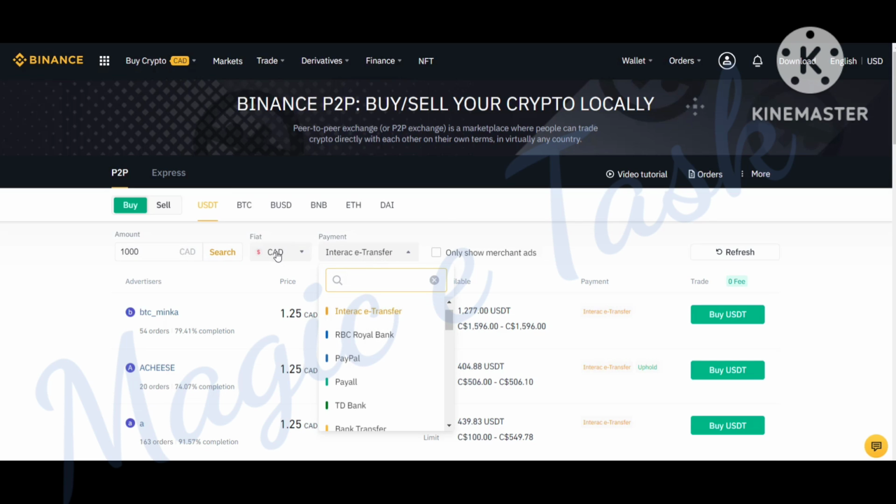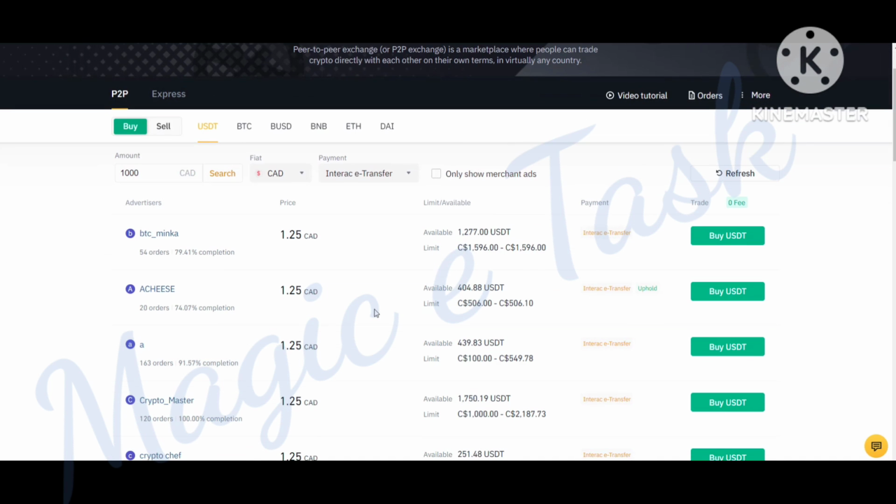So when you're going to select your country currency, whatever is available for you to use is going to be here. So in my case, as I said, I was using e-transfer. So here, for one USDT, I would need to pay $1.25 in this case. Now, just so you understand here, if I buy for $1,000 and the seller has over $1,000 available, then you're good to go. You can select that seller. But you'll notice here that the balance is lower. It's 404 USDTs, about $500 Canadian.